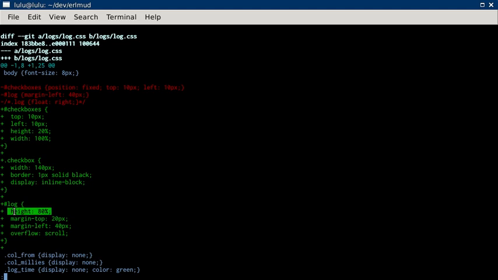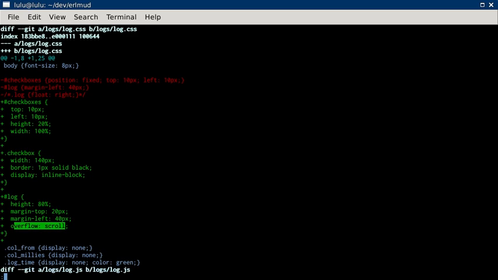And then the log class, that'll take up 80% of the, I don't know if that's height, yeah, 80% of the window. And since it is a div, it's a block element, so it'll come after the checkboxes span. And then 20 pixel margin on the top, 40 pixel margin on the left, and then here's that overflow scroll that will make it so that it will only take up 80% of the screen, and if there's more, you have to scroll down to see more of that.